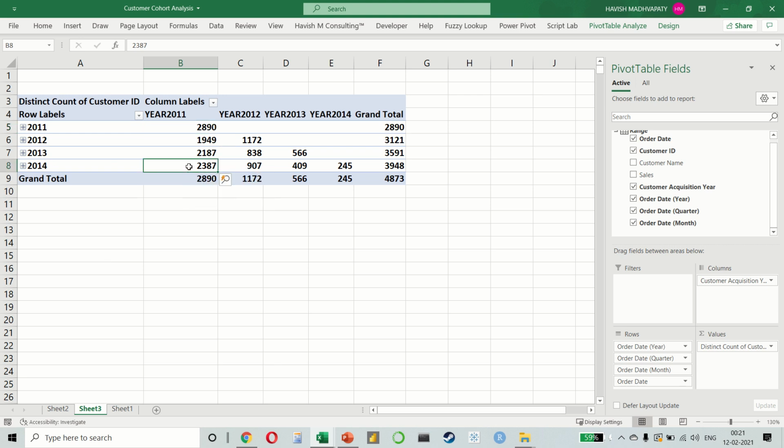Now this is very nice because it tells me that 2,890 customers purchased in 2011 and they form the 2011 cohort. Out of the 2,890, only 1,949 purchased in 2012. That means we lost some customers. But then we recovered some customers, it became 2,187, and we recovered some more, which is 2,387.